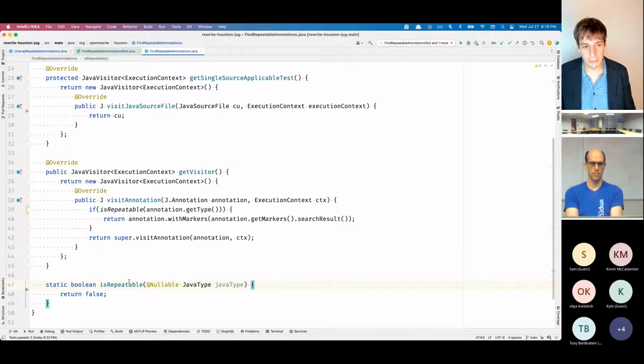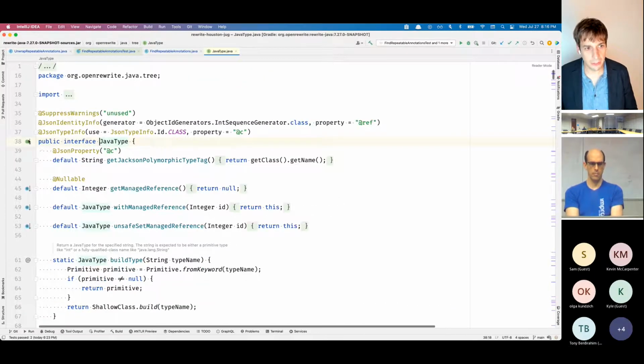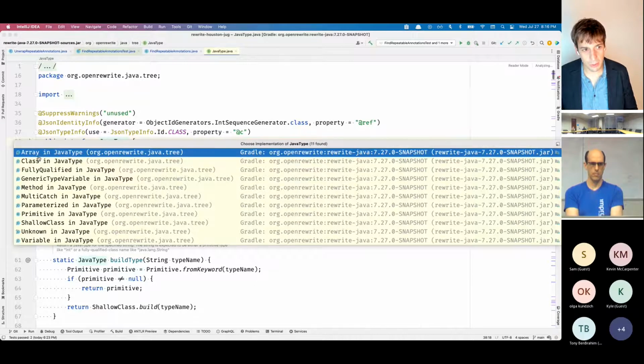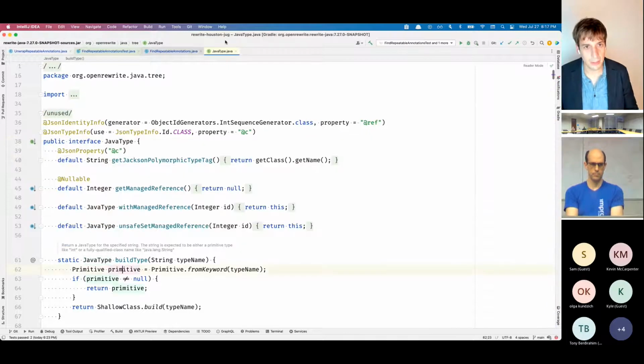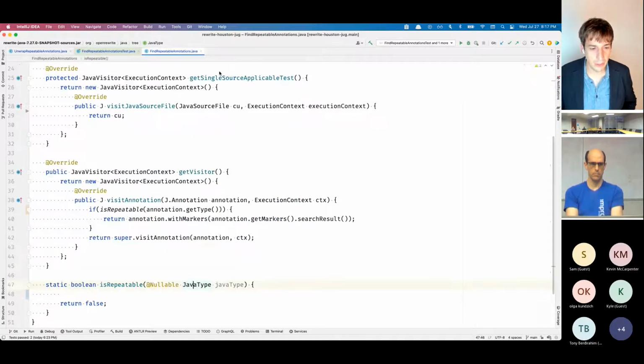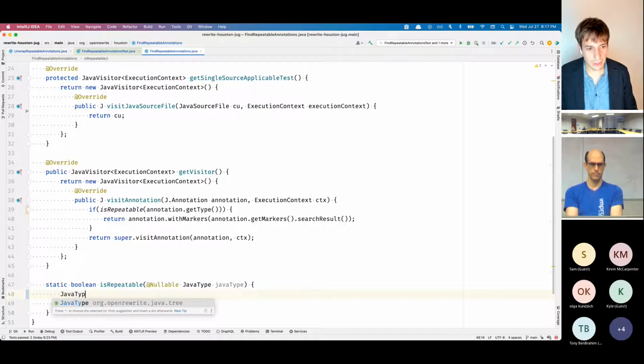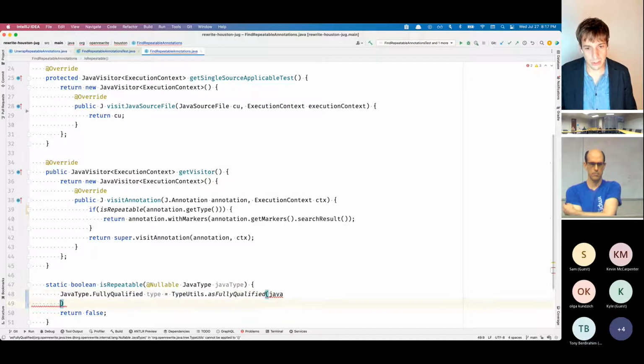Let's implement this is repeatable. So here we've got a Java type, and Java types have a lot of different implementations. We've got type attribution for arrays, for classes, for generic type variables, for methods, for multi-catches, all sorts of different types of things that exist in reality. But we know it's an annotation. And annotations are always fully qualified class names, right? An annotation can't be a primitive. It's a class ultimately. So let's just cast this to a fully qualified, and we have a utility to do this to just kind of get it down to a type that we like.